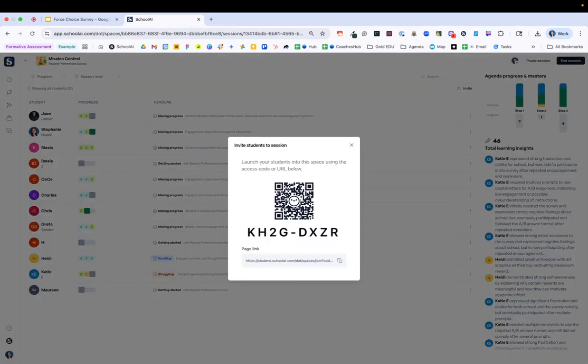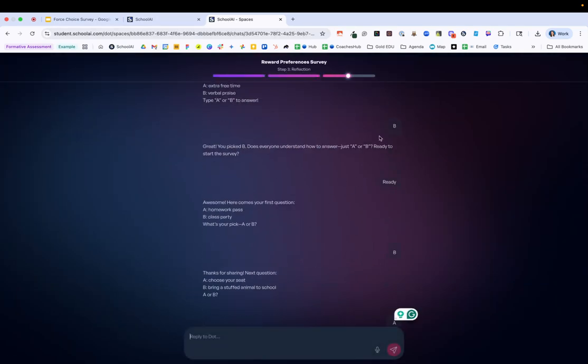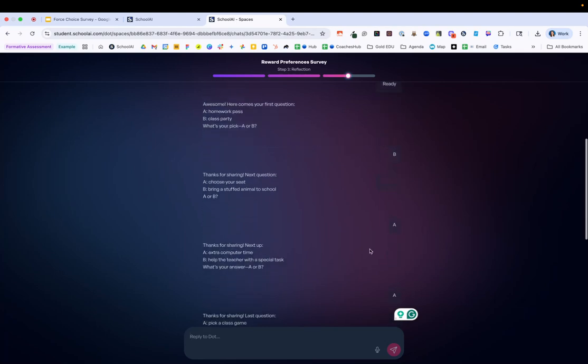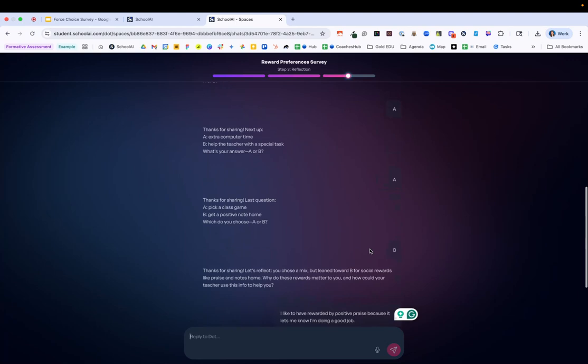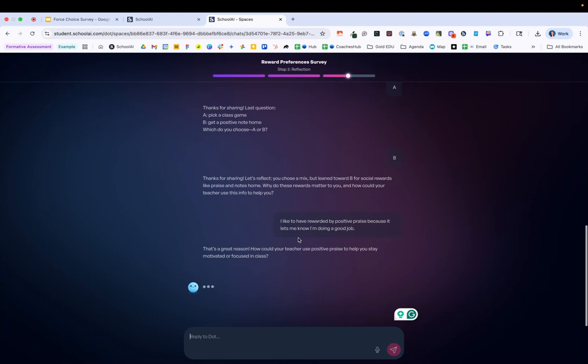So if you want to join this space, feel free to scan the QR code or type in this code or click the URL down in the video description. From here, we can see how our students are responding to the forced choice survey. So I'm going to go ahead and copy this link and put it into another tab. And here I'm able to join this space. You'll notice that this student has already come in and I've been able to say B, B, A, whichever decisions I chose from that this or that activity. Then I was able to reflect, why does this reward matter to me?